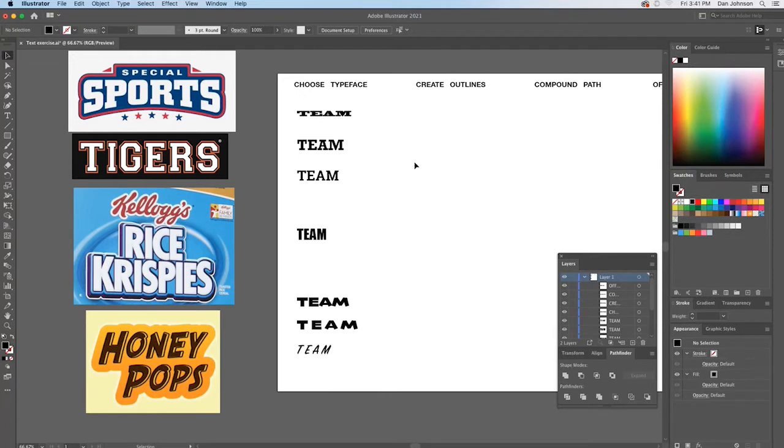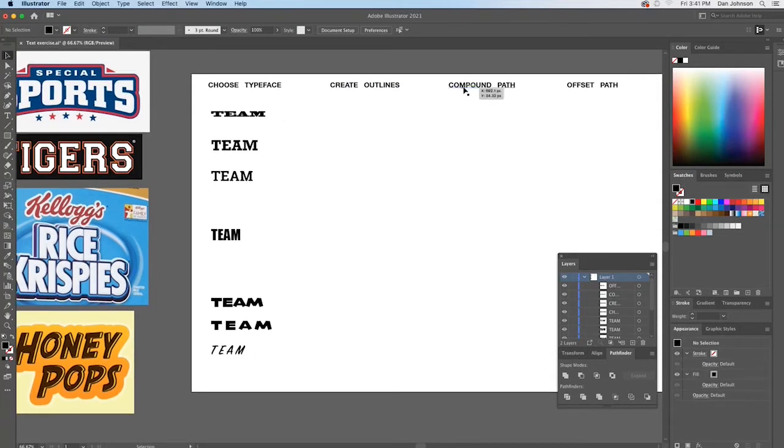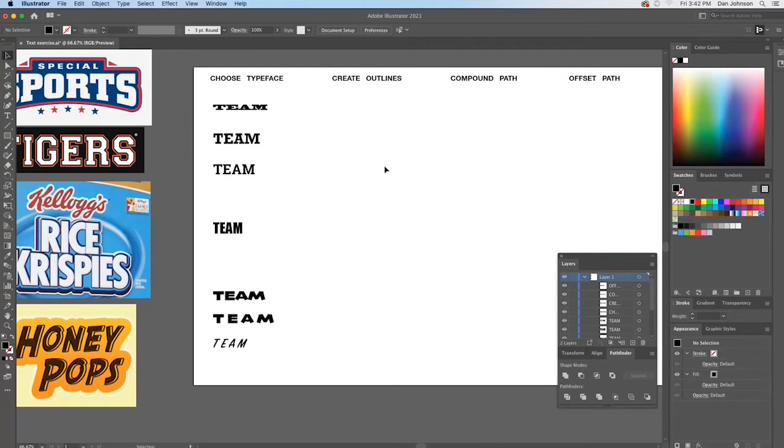Firstly, choosing the suitable typeface to set the tone of the product. Secondly, creating outlines of the text. Thirdly, creating compound path. Finally, offsetting that path. I'll explain these features now.